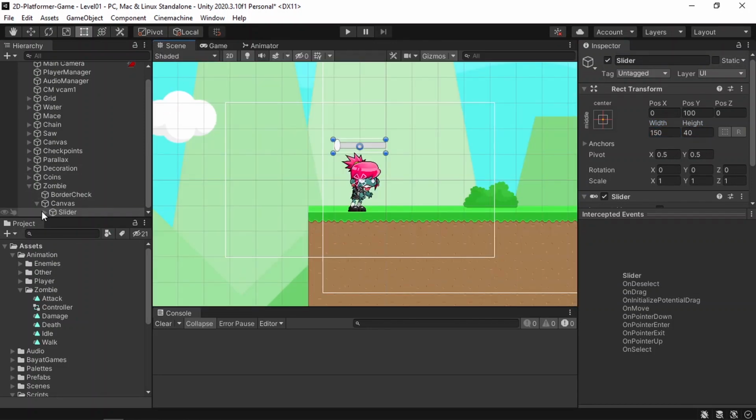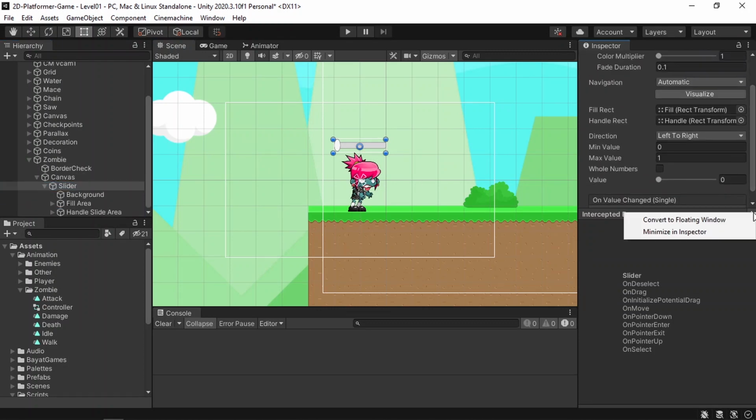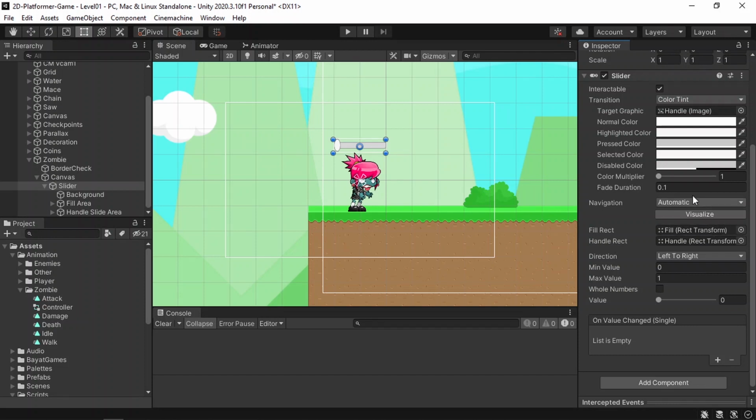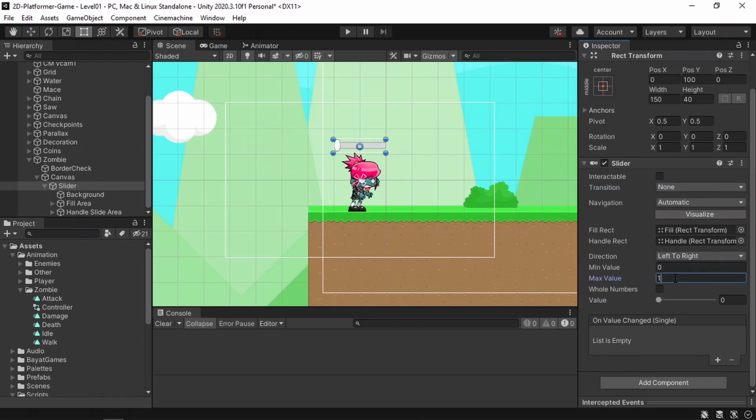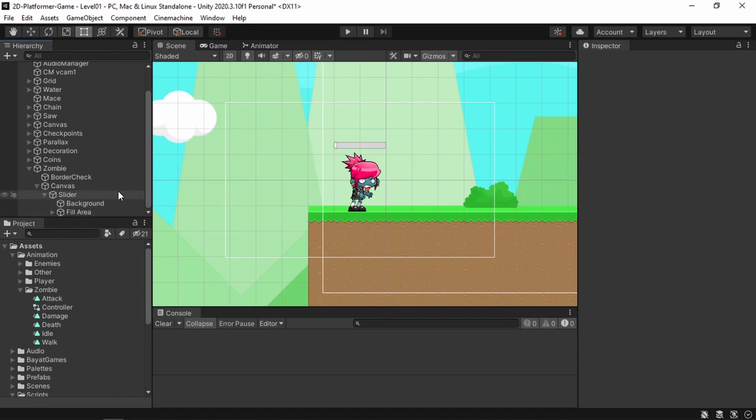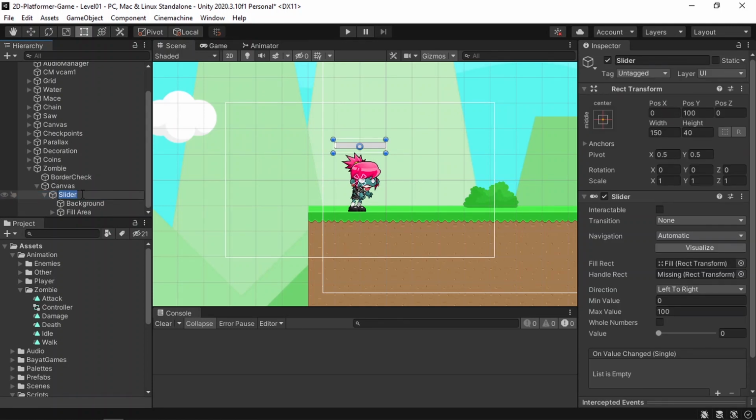Let's go ahead and change some settings. For example, we don't want to interact with this slider. We can uncheck interactable and change the transition to none. And here I'm going to change the maximum value to 100, and that's because the enemy HP is between 0 and 100. And I'm going to remove the handle. Now we're going to change the value of the slider, or let's rename it to health bar. Basically, we can access this value property to change the value of the slider.